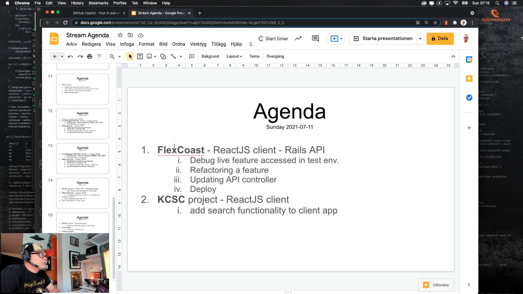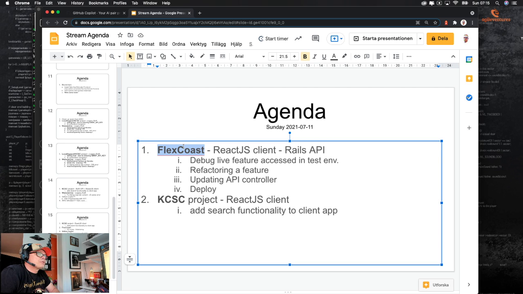So I'm gonna continue to do that. I have a little bit of issues on the Flexcose project, and the KCSC project is just a small thing. Perhaps we can add some styling. Right, so we could just rewrite this, add styling to search functionality. It's just about displaying the results in a different way, but I'm gonna focus on Flexcose.